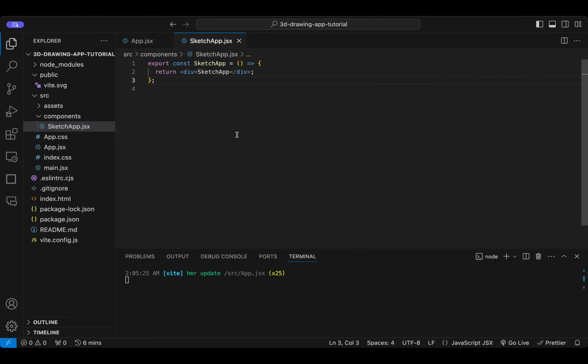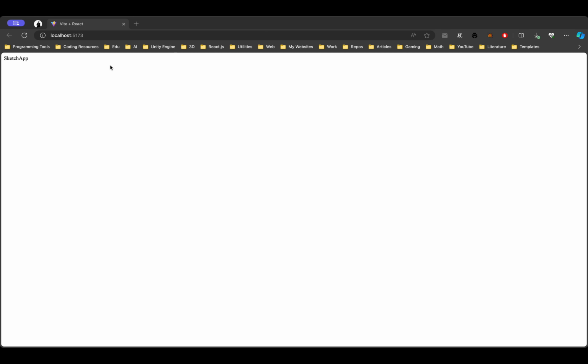And if you go and take a look at the browser, you will see this SketchApp rendered in the scene. I mentioned scene here, but we are not really using the scene yet. We will use it by importing canvas, but let's take a look if we see this SketchApp. And yes, we see this SketchApp text. So since we have no issues, let's start importing the canvas from React Three Fiber.